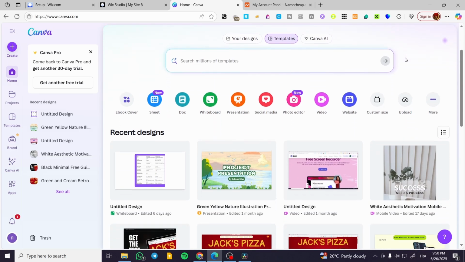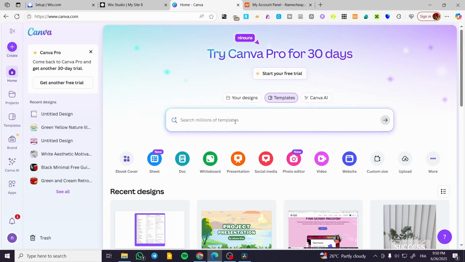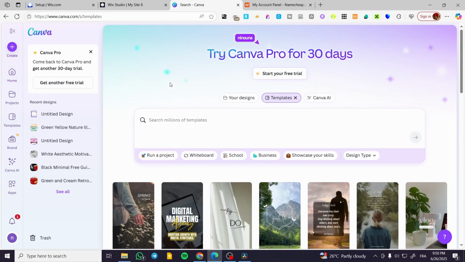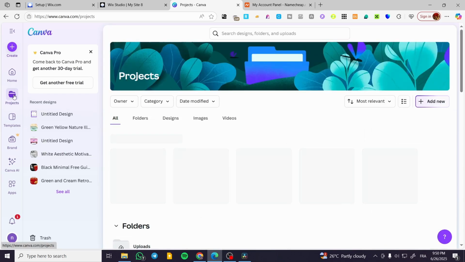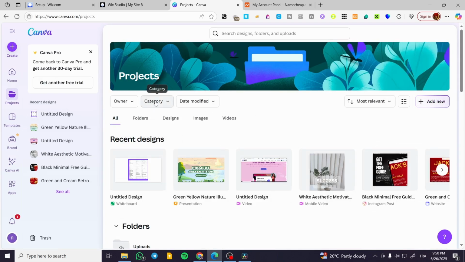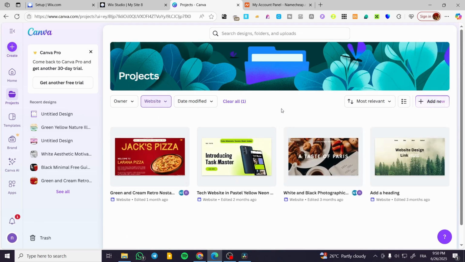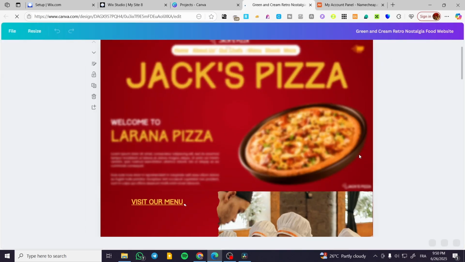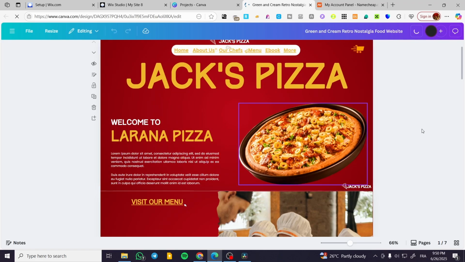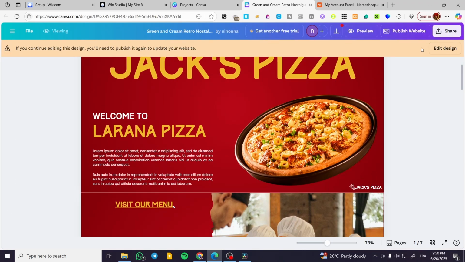Now, the first thing that we need to do is to look for our website. Either we are going to click on search templates, or we can head over to our templates or the projects. From the projects, I'm going to select the category, and we are going to filter up only the websites. Select the website that you want to put the custom domain for, and here it is.